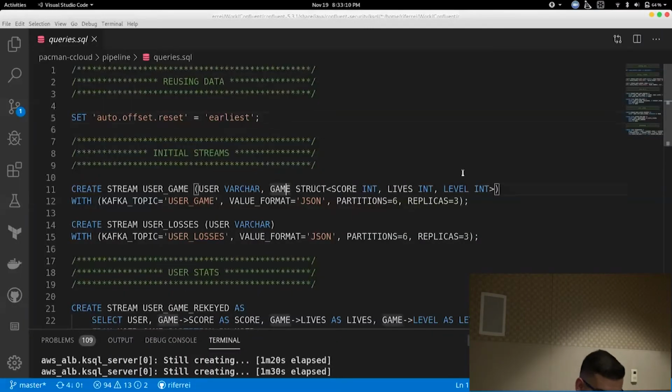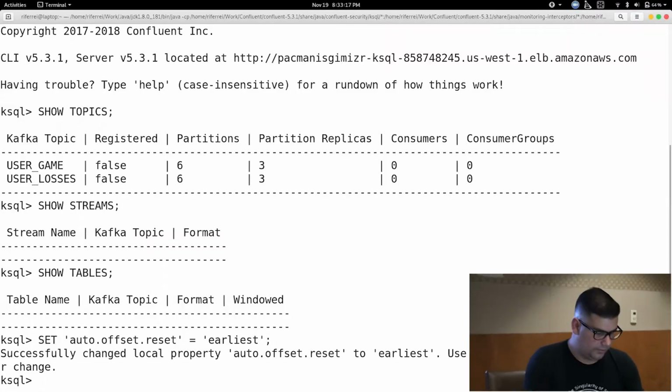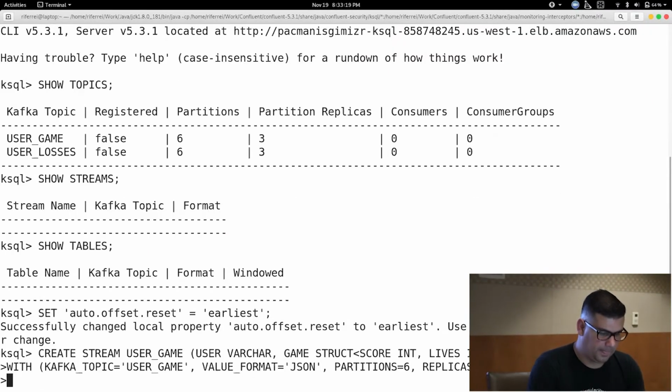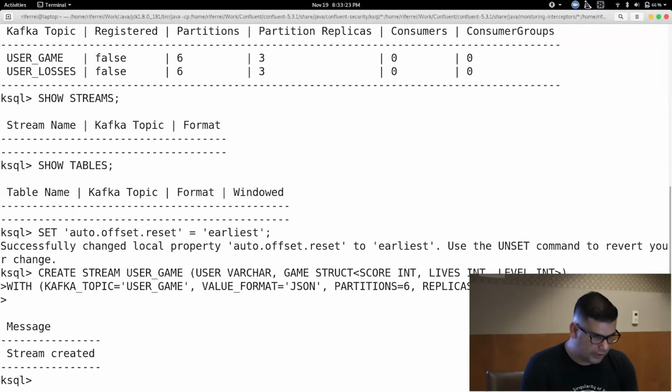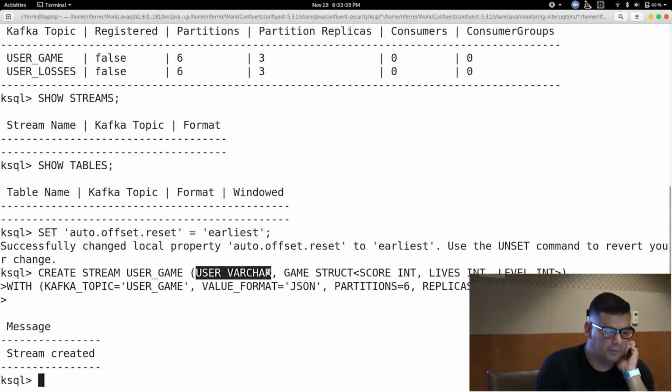And then we are going to create our first stream. It's blinking the screen for some reason. I'm going to create my first stream that I'm going to call user game, as the name of the topic that I created. And basically the syntax is create stream, you give a name, and you see between parentheses, I am actually determining the layout of that stream. Look at this. I have a field called user, which is varchar.